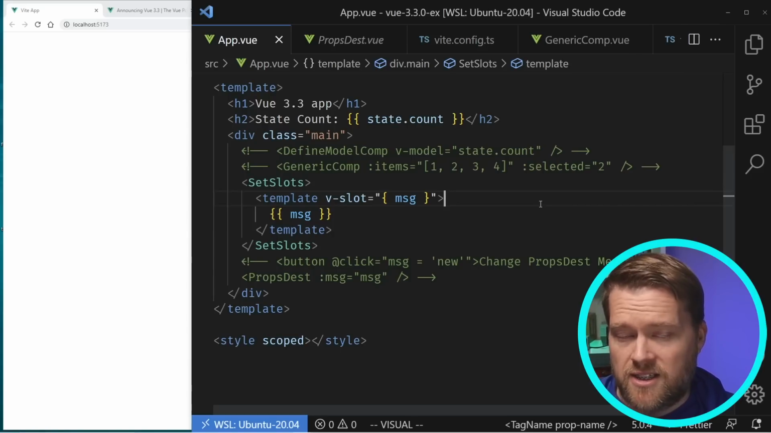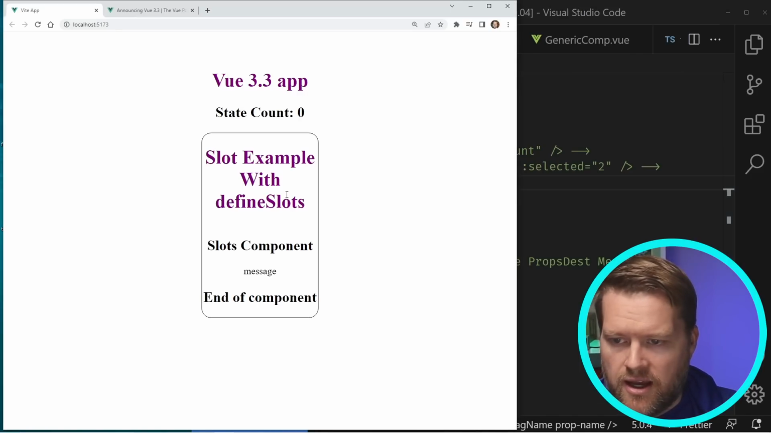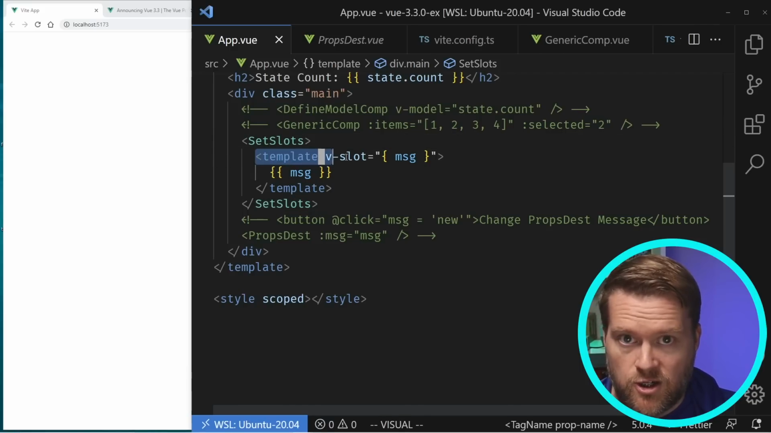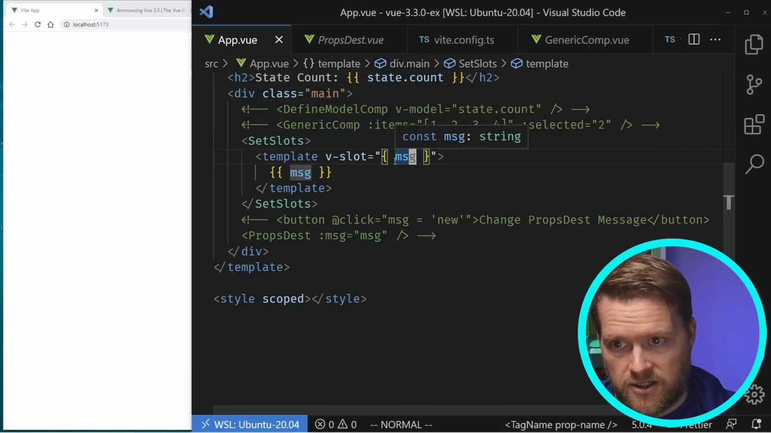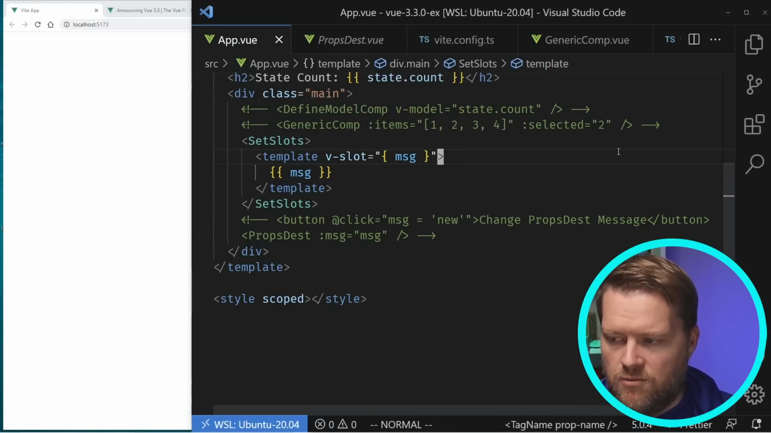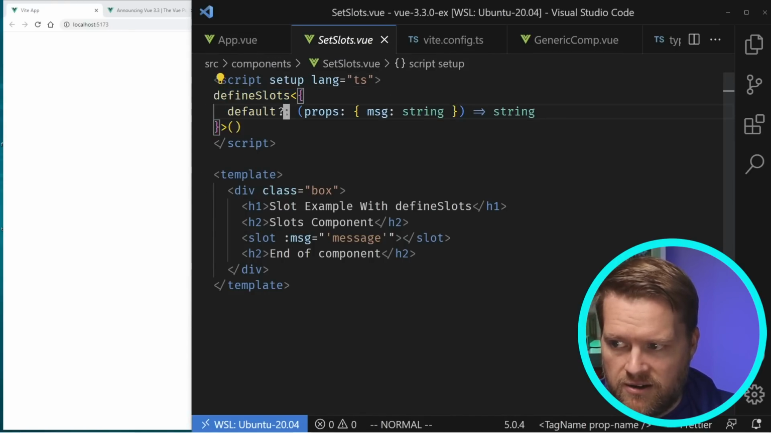The last feature I want to show you is defineSlots, this new way to define your slots. Slots are a way that you can have things show up between the opening and closing brackets of your component. In this case, this is a scoped slot. I'm pulling this message from the child component back into the parent component, and it just shows the message right here. But if I look inside this, I have this new defineSlots available here, which is neat.